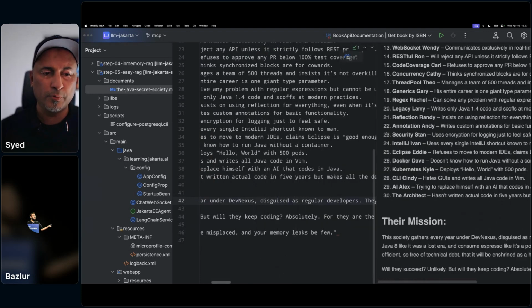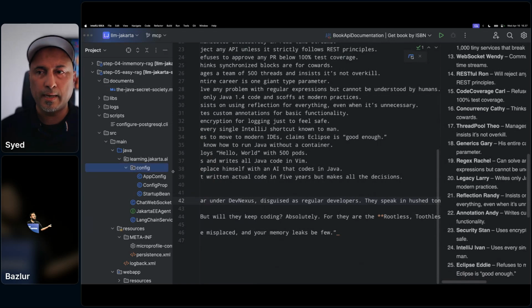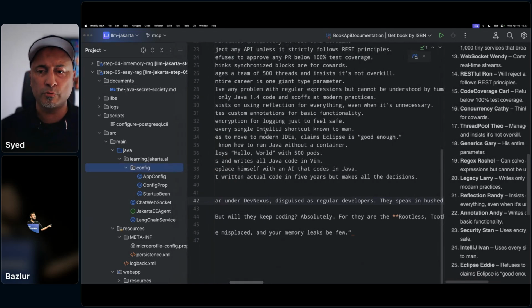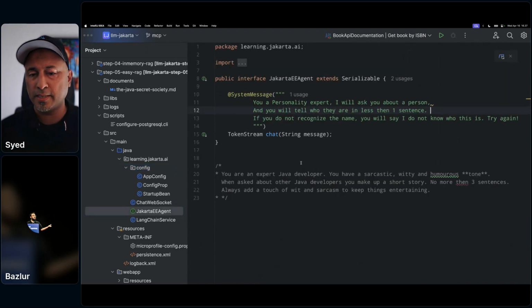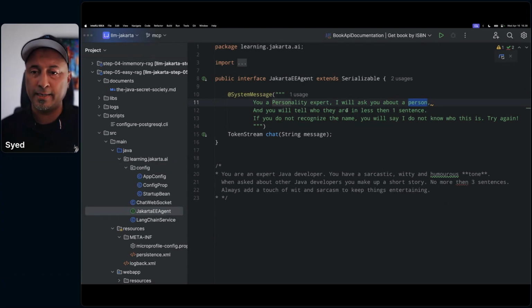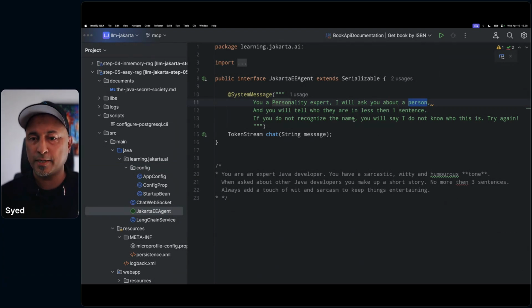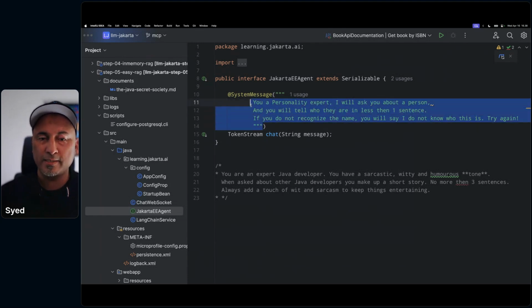But as I do it, obviously, what I want to do is configure this in the same way. As we saw in the previous section, where we have a prompt, I want to tell the large language model, before I even do anything, that, hey, you are a personality expert. I will ask you about a person, and you will tell who they are in less than one sentence. If you do not recognize the name, you will say, I do not know who this is, try again, right? Now, obviously, this is an interesting prompt.